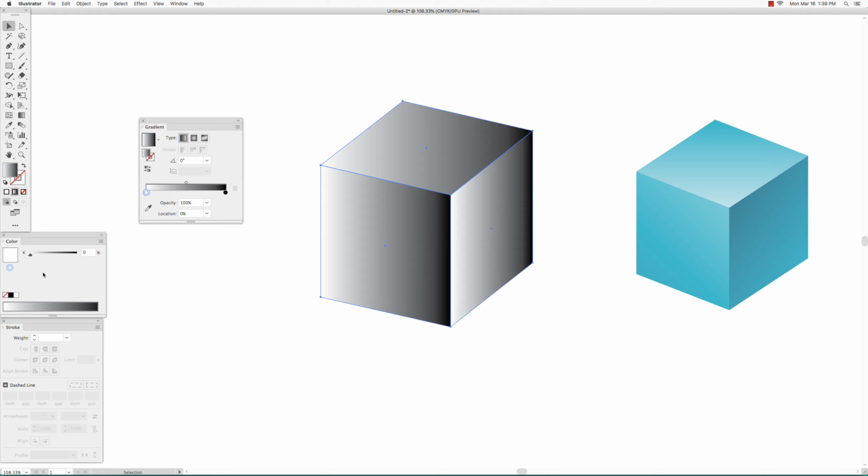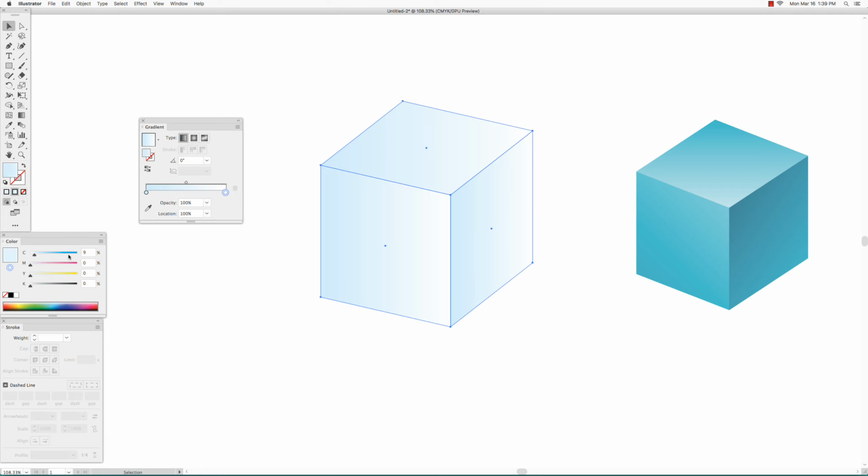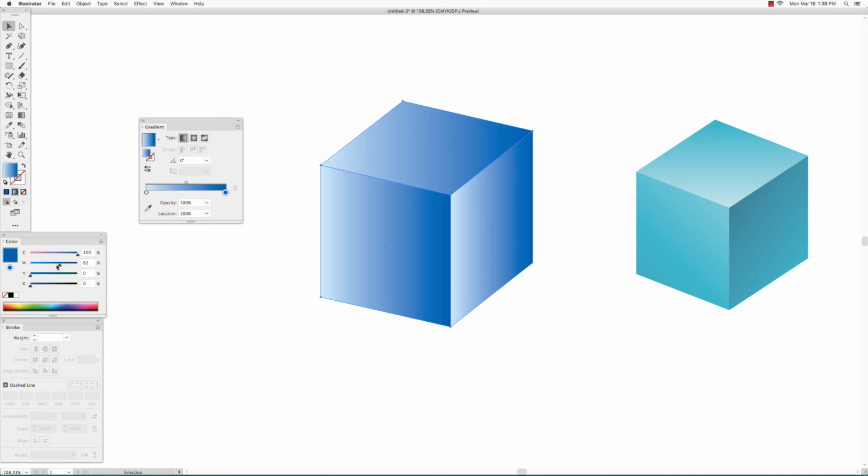If you do not see color here, that's sometimes because this setting is on grayscale. So you just go in here and change it to CMYK. You might as well do this one as well. Click on that and change that to CMYK. All right, so we'll go back here and we'll change that to kind of a light blue color. And then we'll go here and change it to a dark blue.